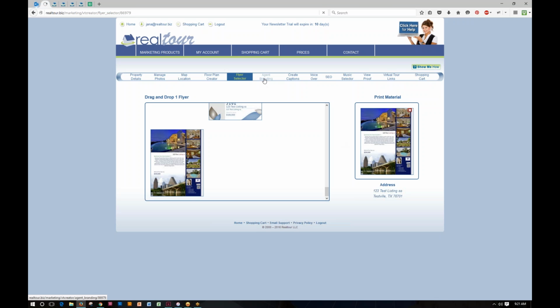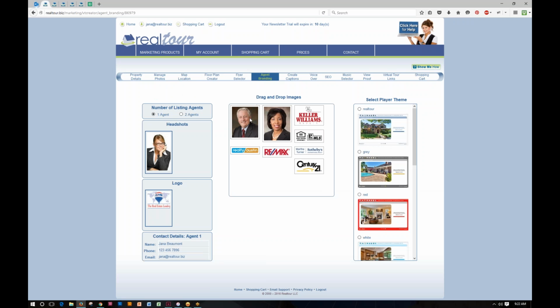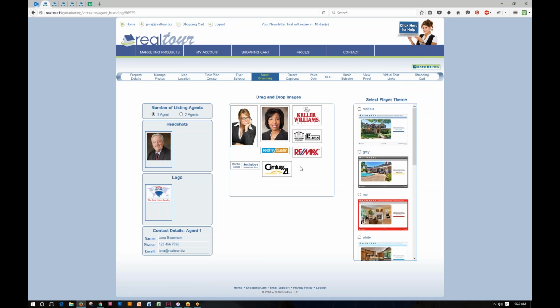Next up, some agent branding. Now again, here are all my headshots and logos. My name, my phone number, my email, everything is auto-populated because I took the time to fill in my account. But I can make changes if I want. I can drag a different headshot over. I can drag a different logo over.